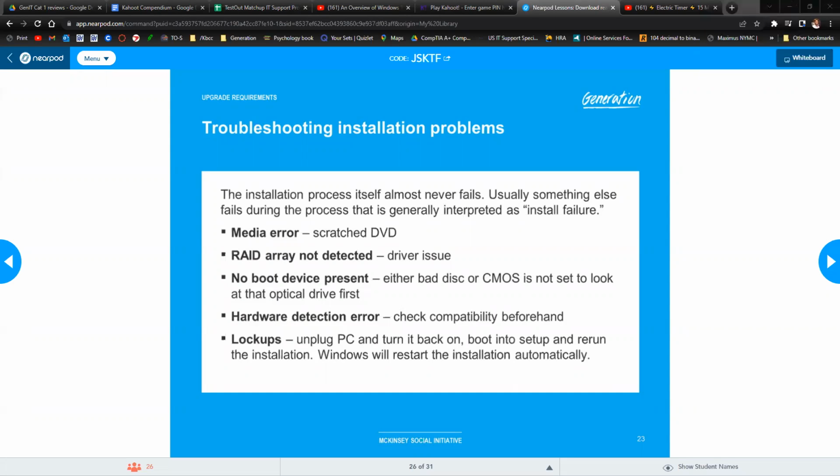All right. Okay, so sometimes you're gonna have to troubleshoot after your installation. The installation process itself is almost fail-proof, but some things might happen that are interpreted as an install failure, something like a media error. Like if you're using a DVD-ROM or a CD-ROM and it's scratched up and it's not reading, a driver issue with your RAID array where your RAID array is not detected, bad disks when the BIOS is going through the boot order.